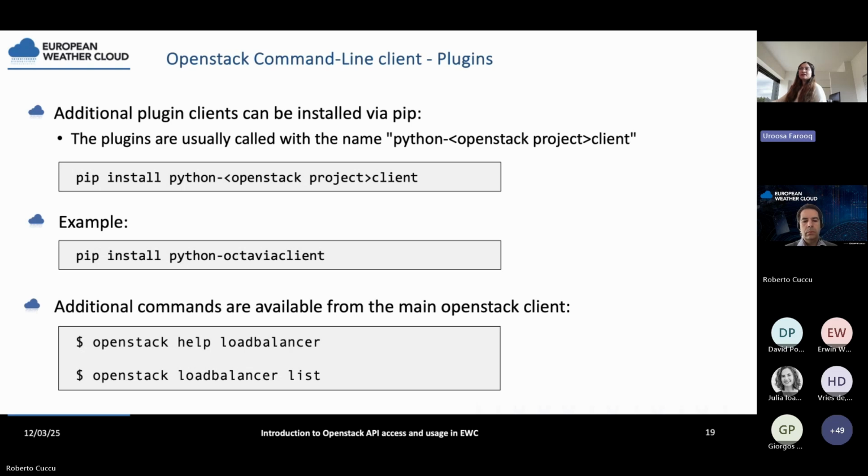Once installed, these plugins make additional commands available for the main OpenStack client. For instance, if you have installed the Octavia client plugin, you can use the following command to get help for load balancer operations: openstack help loadbalancer, and to list the available load balancers, you can run openstack loadbalancer list. This is a great way to customize your OpenStack client by adding support for specific services as needed without cluttering your environment.